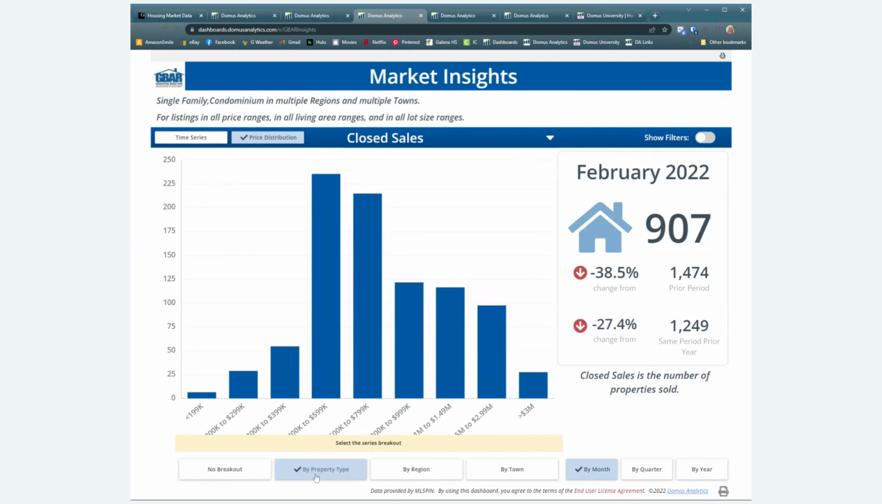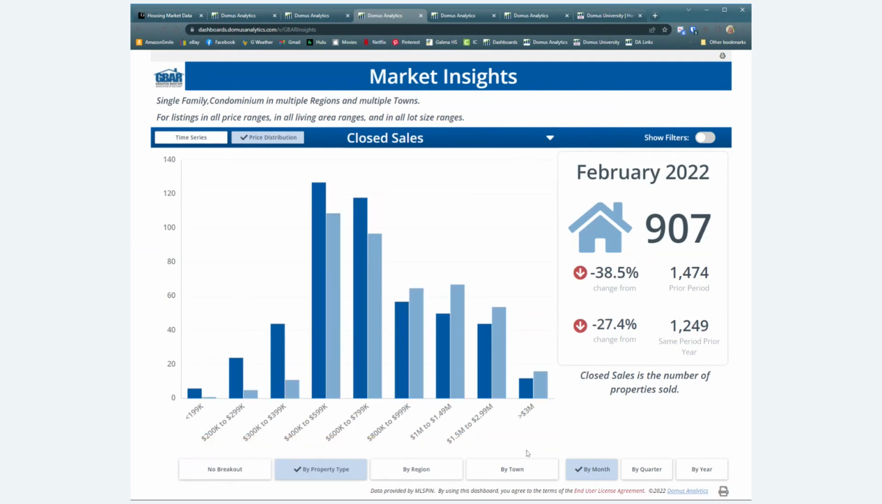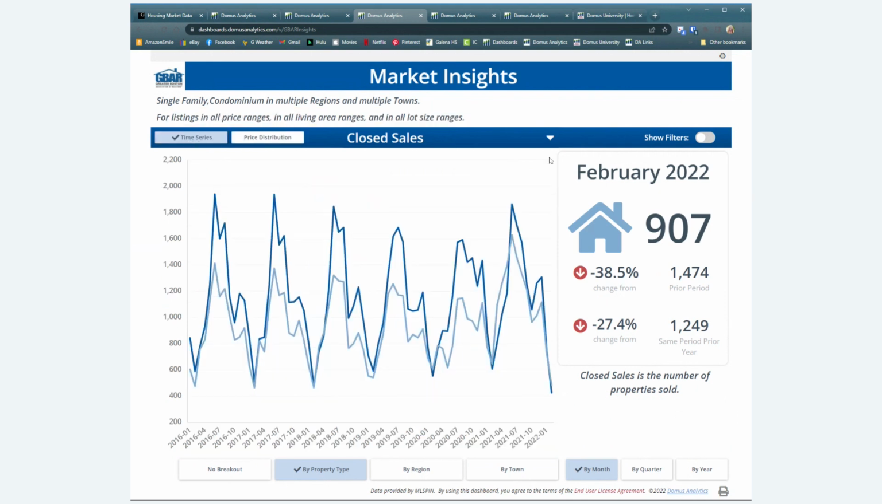And again, this also works with that property type, or I could do that by region, so you can quickly see what's going on. This one is really cool as well. It also works across the time period. So you were just looking at 1 month right now, but I can look at quarter and year if I want. So I'm going to click back on time series.